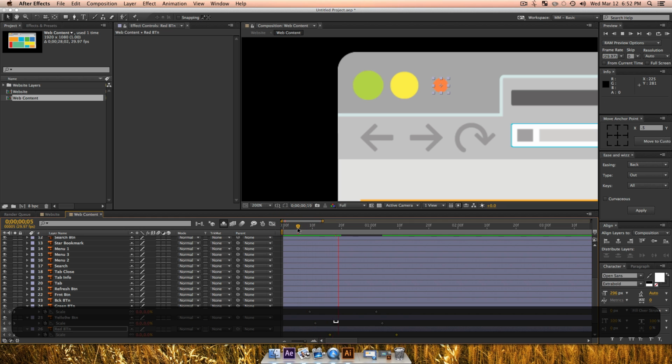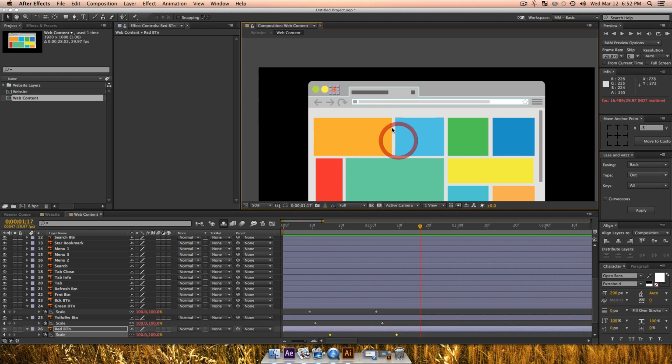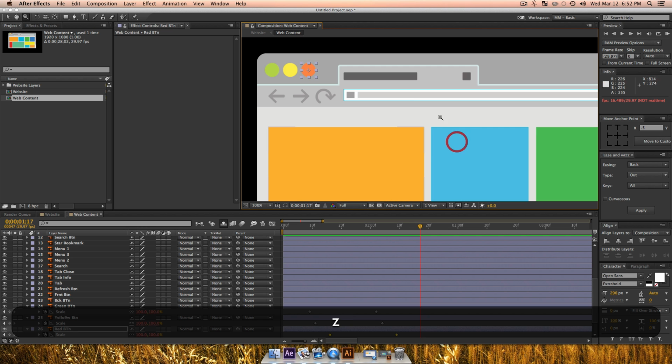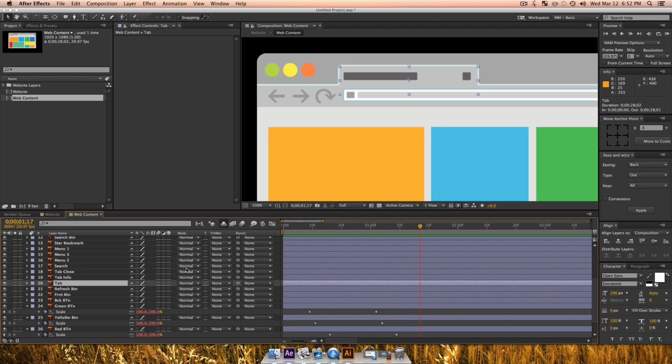So now they're going to come on in a nice little ripple effect, which looks good. So that is our first little thing we have to do. Now what we're going to want to do is probably pop up this tab. And so what we're going to do is just go over to our tab layer. As you can see, this is super easy.